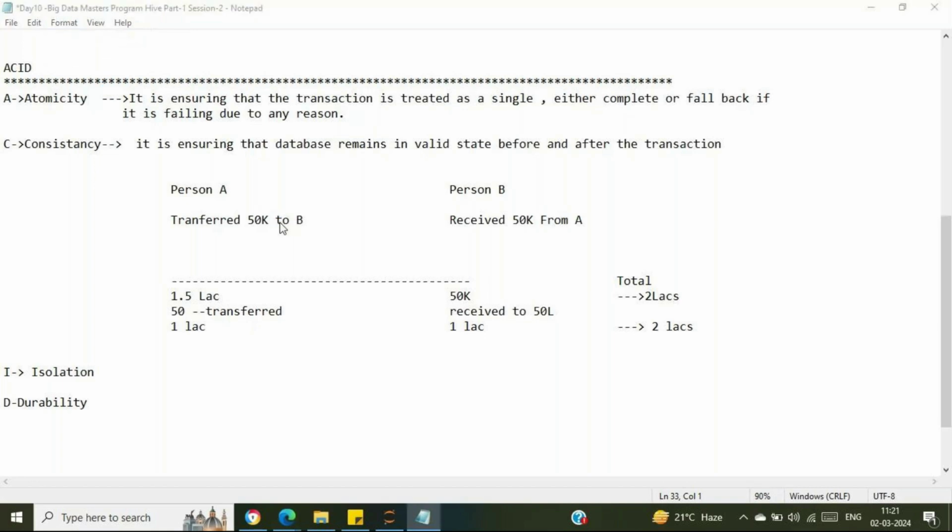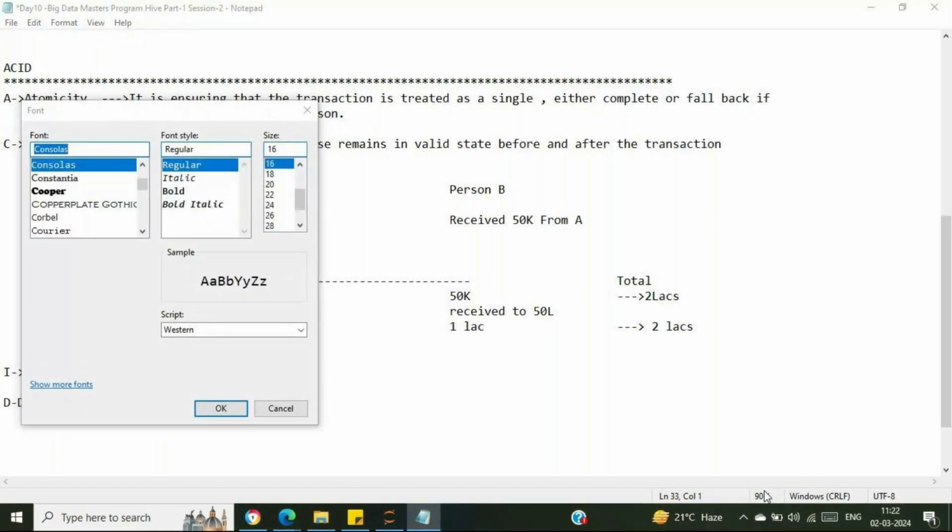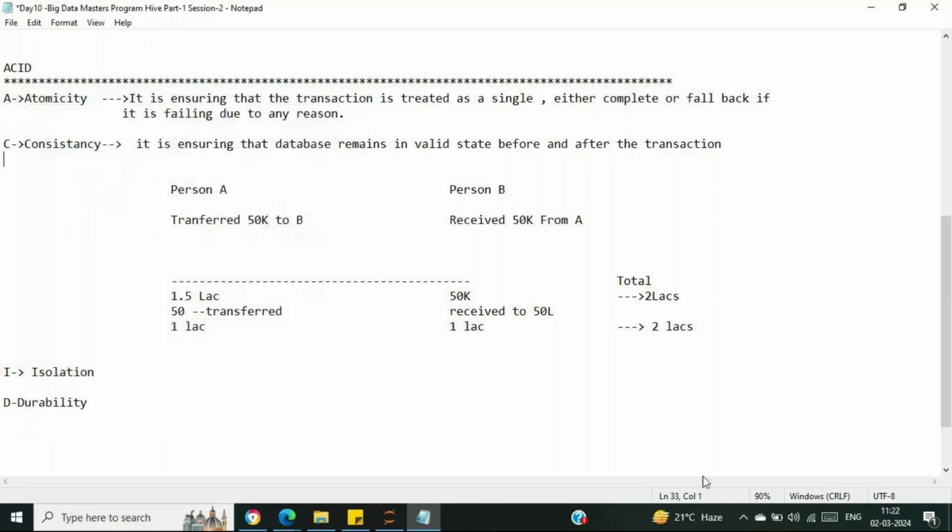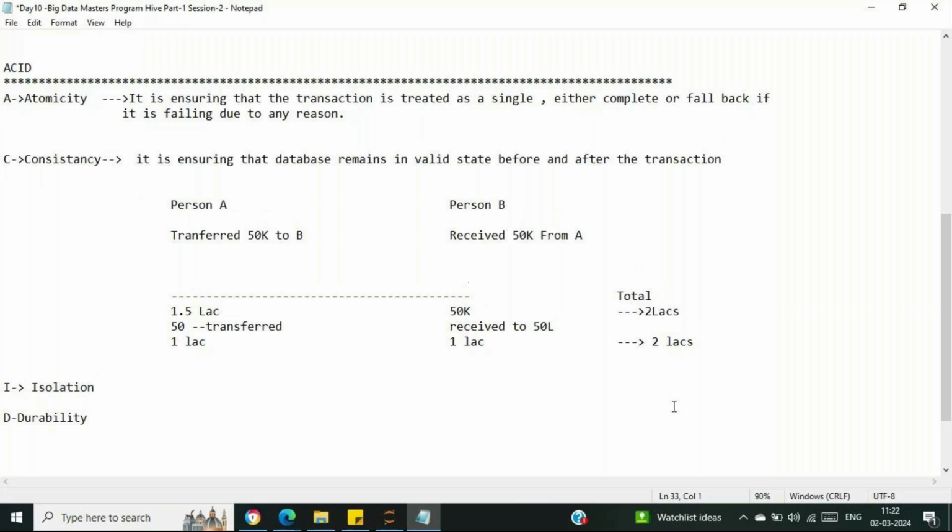Okay, actually I am still not getting exactly what this atomicity and consistency are, I am still confused. Let me explain it once again.